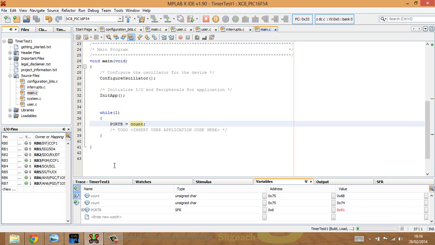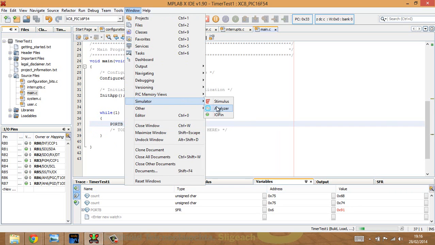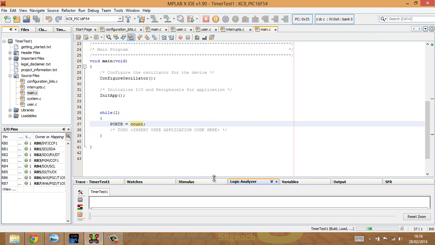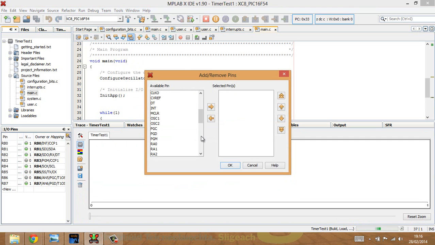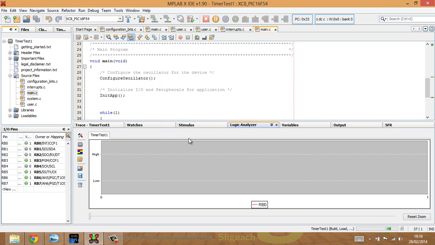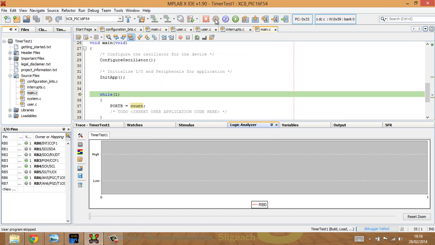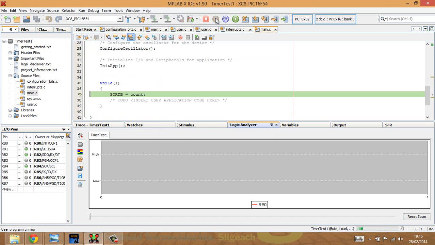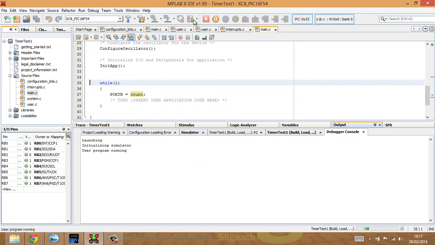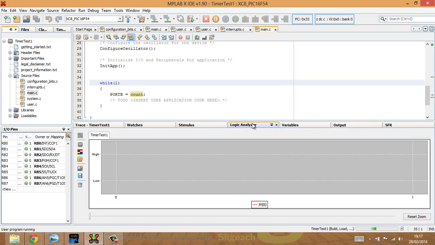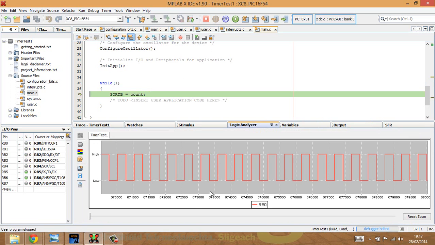If we look at that on the logic analyzer, we do that by going to Window, the simulator, and then the analyzer. I'll open up the analyzer and pick a port pin, RB0. I'll pause it, run again, and pause. It's not coming up now, so I'll do a stop and then run again. That way we'll be able to see it on the logic analyzer. We'll pause there, and now we can see the signal coming out.